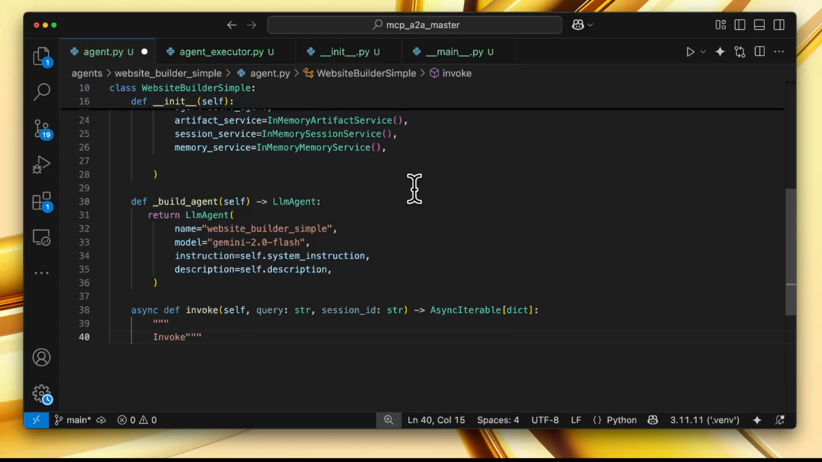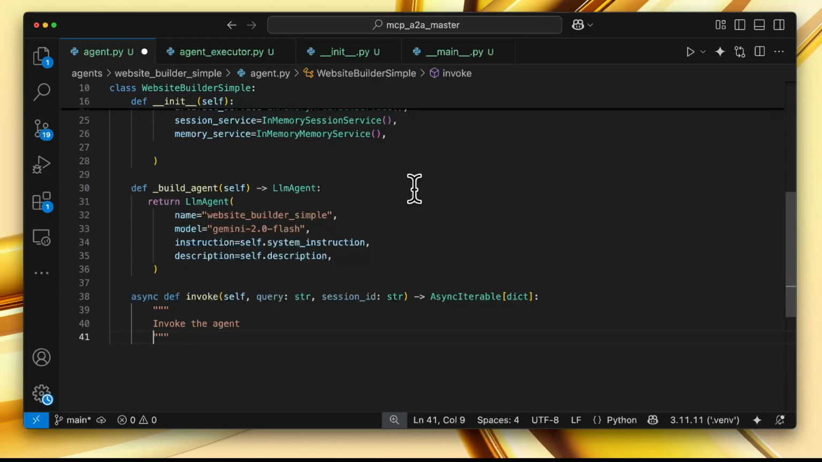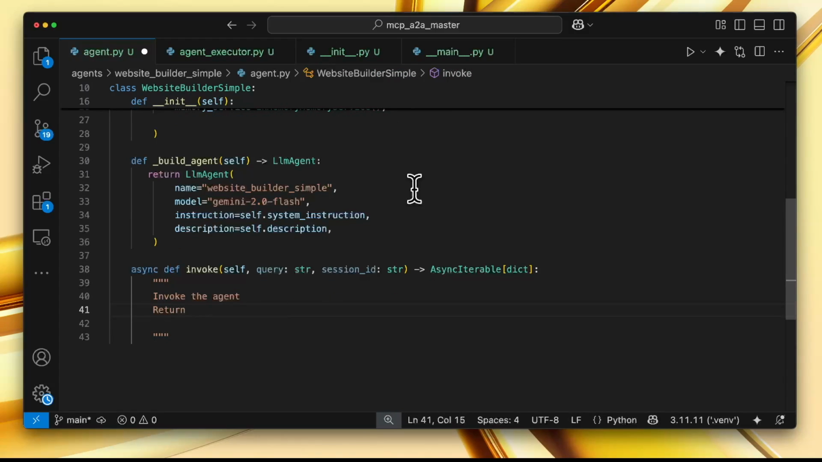Now we define a simple docstring. I'll say: invoke the agent, and return a stream of updates back to the caller as the agent processes the request, the query.